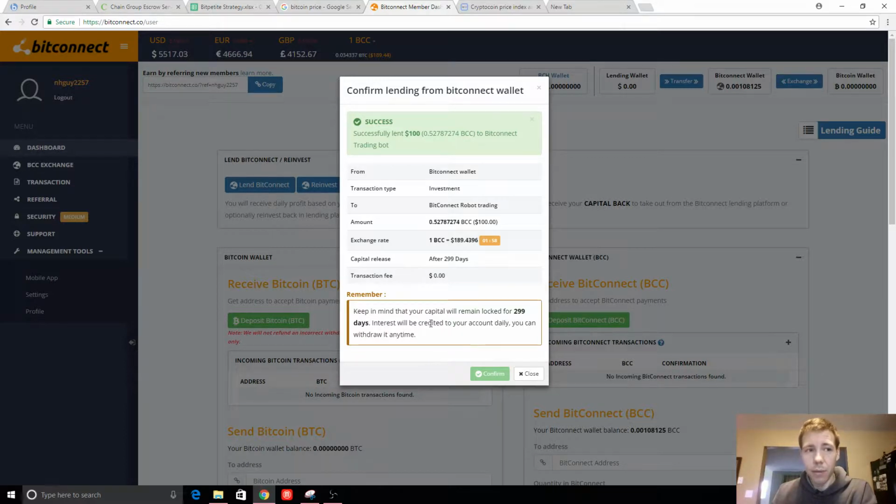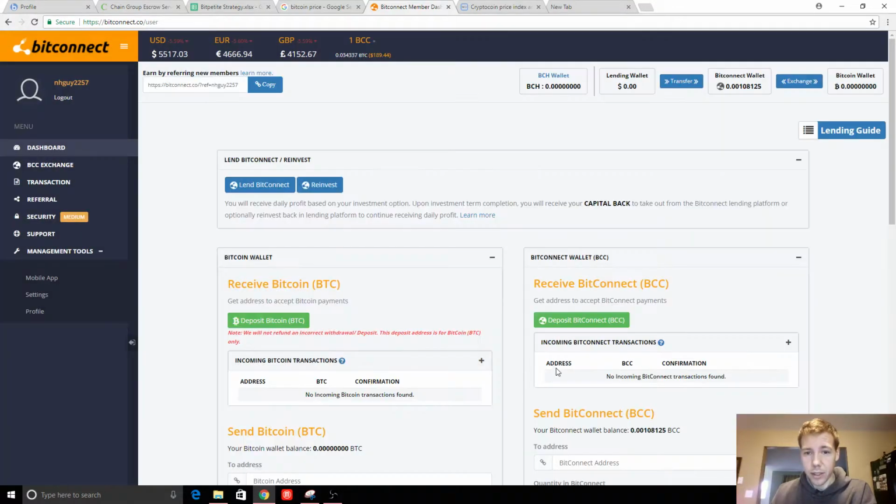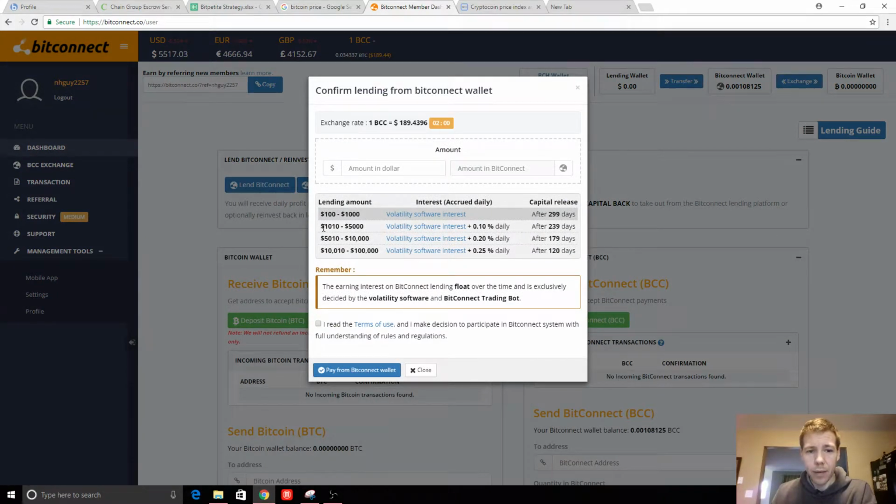Now, what's cool about BitConnect, unlike Bitpetite and other groups, is it will give your capital back after the amount of days it's set. So the more money you put in, the faster you get your capital back, but it means less time earning interest, right? So if you put way more money in, let's go ahead and close this and hit lend again for a quick second here. If I put in 1,010, which is my goal eventually, I wanted to do it this week, but the check never cleared, I'd get it back in 239, not 299. And so on and so forth. 5,010, you get back 179.